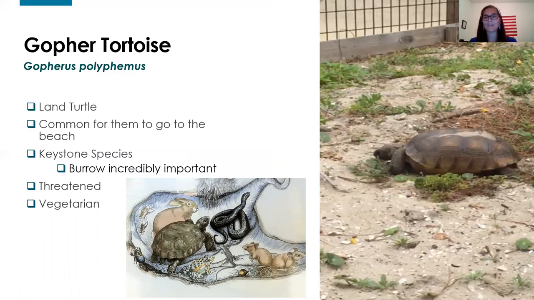Typically, though, they're only about 10 feet long. These guys, it's very common for them to go to the beach. So while they live in the dunes, these guys sometimes get ticks, especially on their necks. And so in order to get rid of those ticks, they think that sitting in that salt water helps.